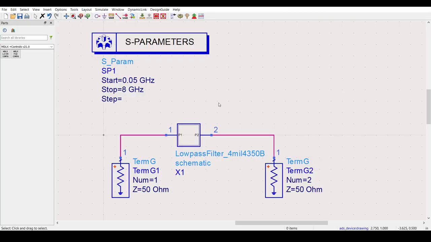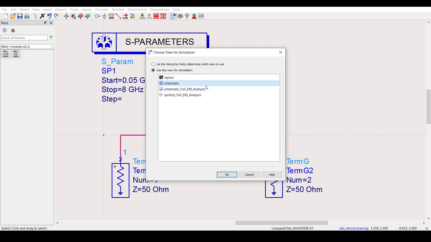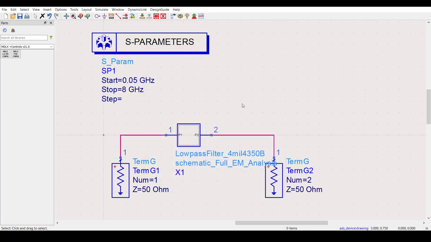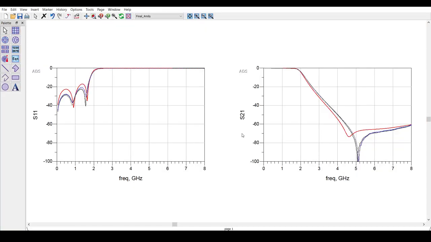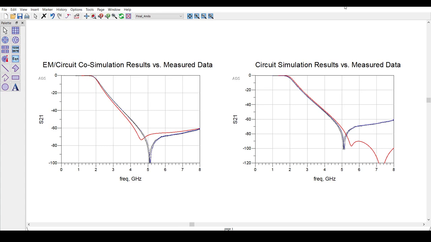So now let's go back to the final schematic we just looked at, and let's change the simulation view to Schematic Full EM Analysis. Again, this allows us to perform an EM circuit co-simulation. Let's simulate this and take a look at our results. Now, the solid red traces represent the EM circuit co-simulation results, while the dashed traces again represent the measured data. We see good agreement between the EM circuit co-simulation results and the measured data. And when we look at S21, we see that the out-of-band prediction is much more accurate compared to the circuit simulation results. So we can safely say that we validated the overall EM circuit co-simulation model results.